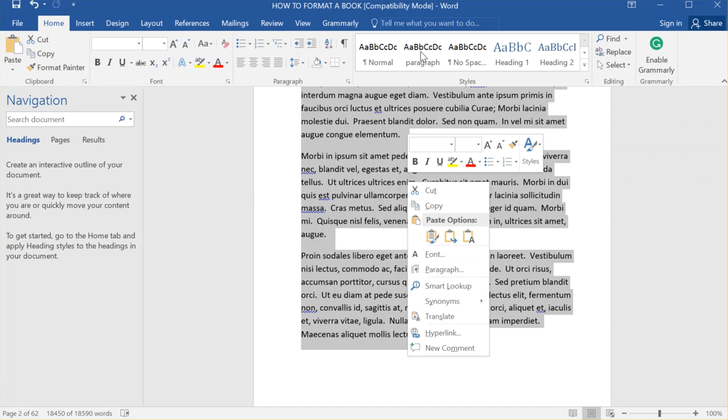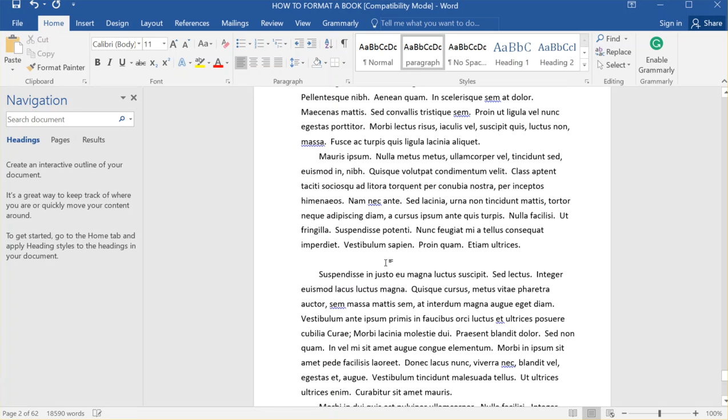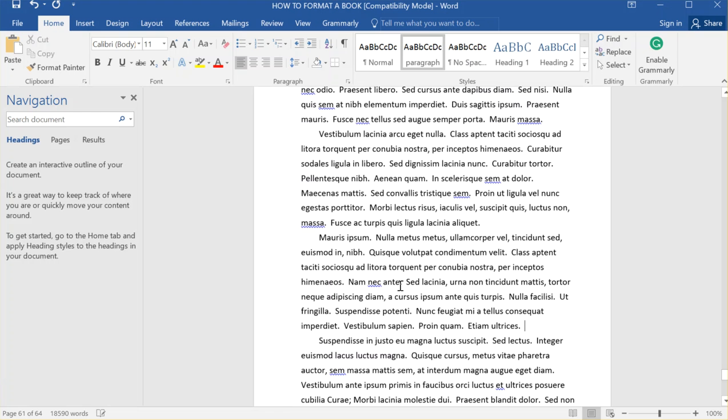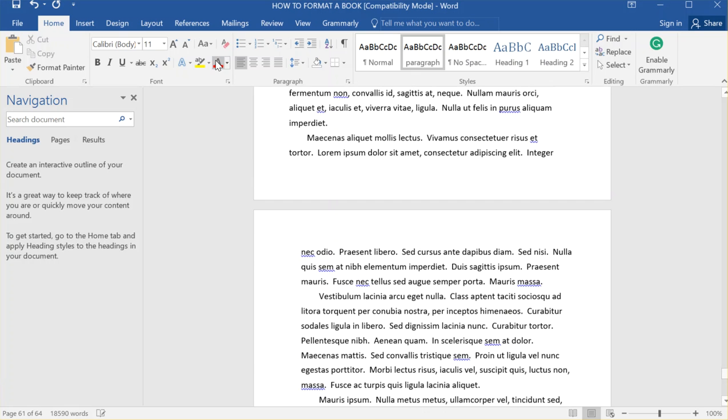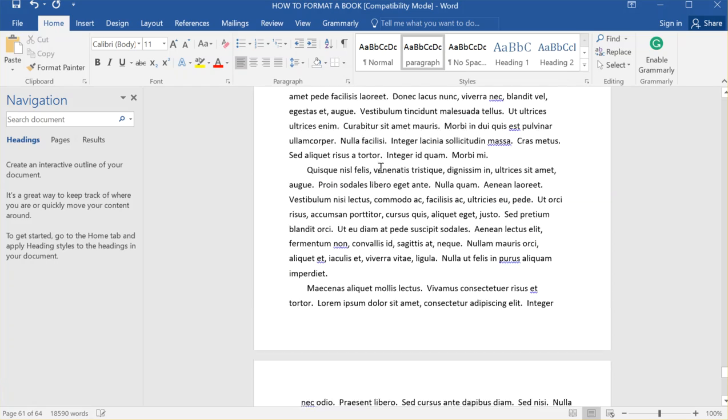And I'm just going to click here. This is the paragraph that I just set up. So I'm going to click that. And that's gotten rid of most of the spacing between the paragraphs. It's set the line spacing. It's gotten rid of the indent and set it to 0.3. So basically everything that I did when I set this up, line spacing and paragraph.